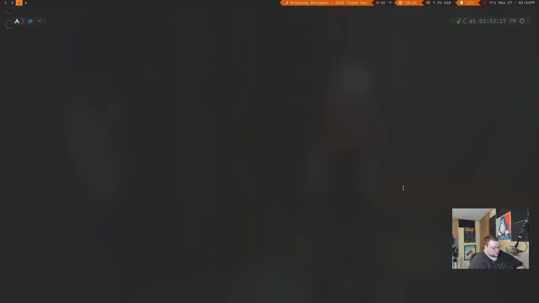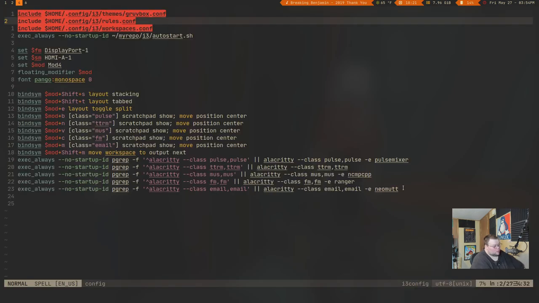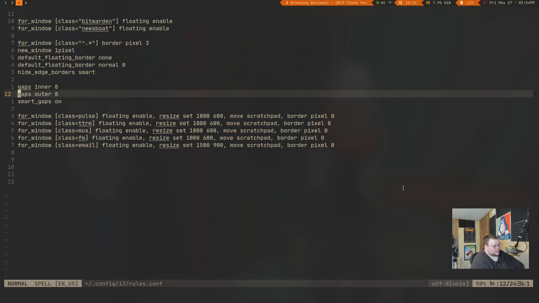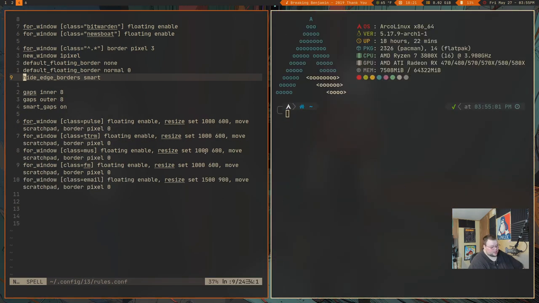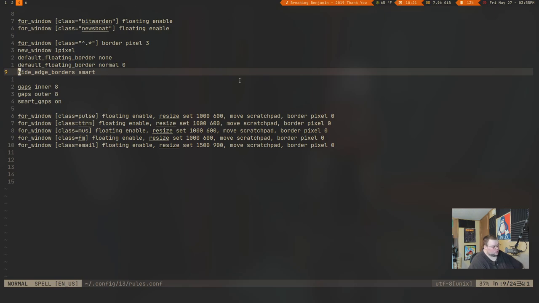So the next one is really interesting. If I go into my configuration file, so my repo i3 and then vim into config, one of the things that I've done here in my rules directory is that I've turned off the borders when there's only one client. So this is something that you can do with DWM for sure. I'm sure you can do this with other window managers as well, but I had no clue you could do this with i3. So if I have two windows open, you'll see I have borders. If I only have one of these windows open, no border.